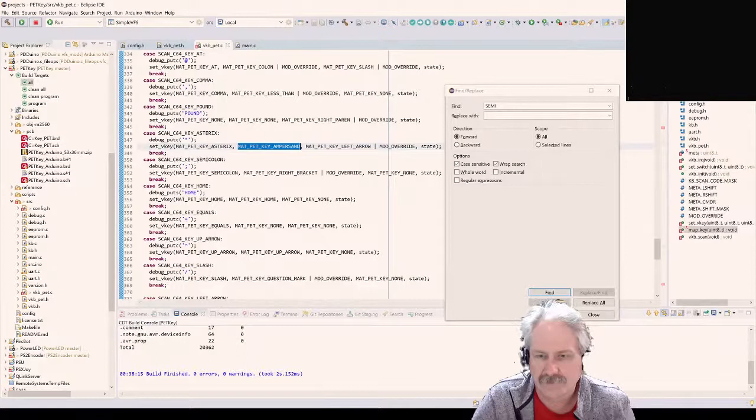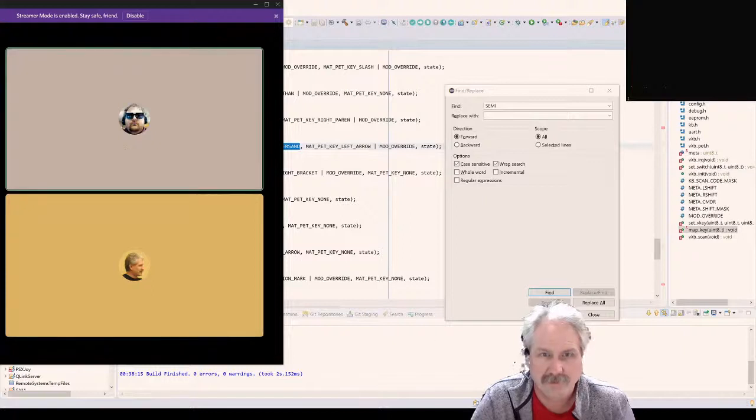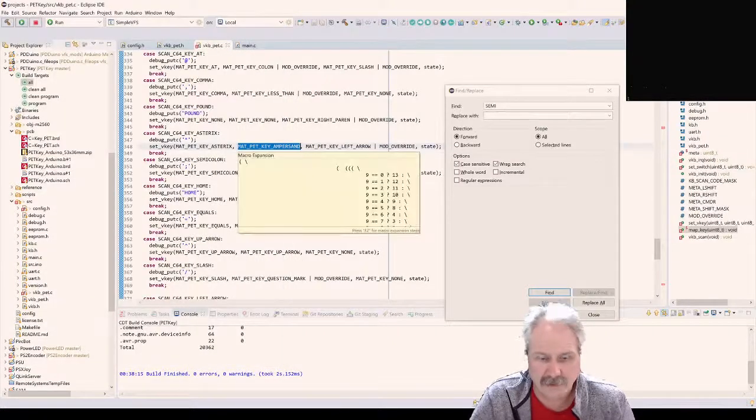And then shift. Hey, look at that. Wait, hold on. That's not right. Now it's giving me checkerboard when I do shift star. Really? I'm going to show my screen.